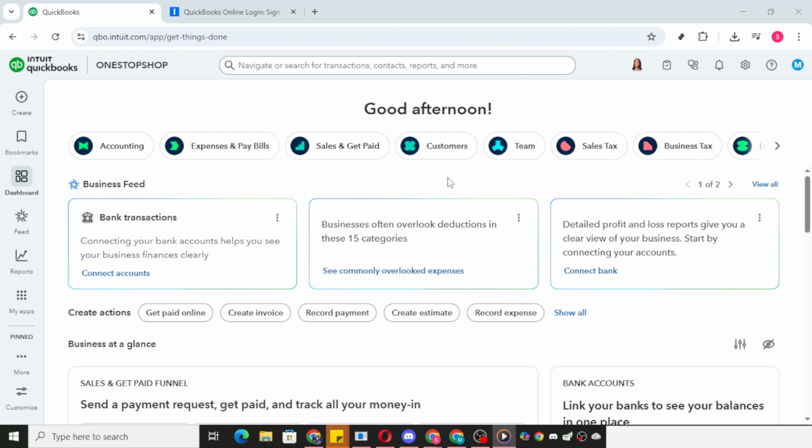First, open your web browser and head over to the QuickBooks website. This can be done on any device, whether it's a computer, tablet, or even a smartphone. Once you're there, you'll see an option to log in. Use your QuickBooks account credentials to access your account. If for some reason you don't recall your password, don't worry. There's usually an option to reset it, ensuring you can gain access without a hitch.